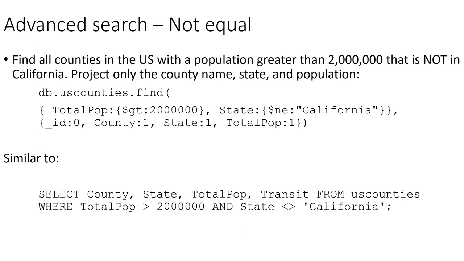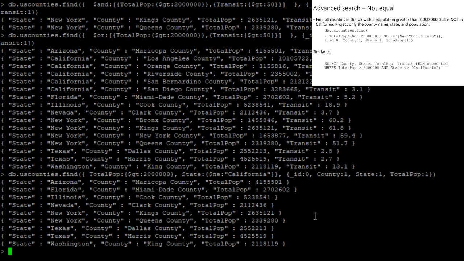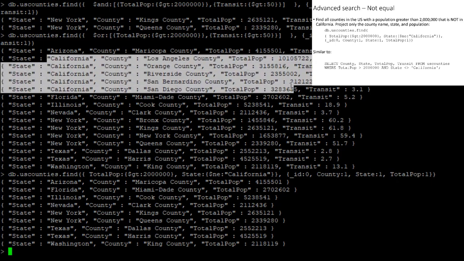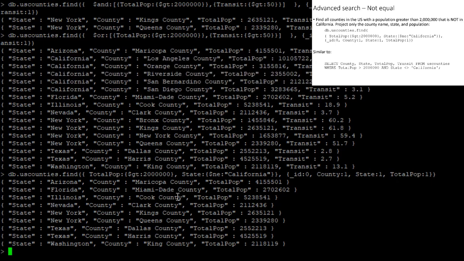Now, another really useful operator we can use is not equal or $NE. So in this case, as we saw, a lot of our large counties were in California. Let's imagine that we're just not interested in California at all and we want to filter some of that out. We could say something like this, where total population is greater than 2 million and state not equal California. So let's go ahead and paste that into MongoDB. And we see now we get a slightly truncated list. We see our counties that are in Arizona, Florida, Texas, New York, and Washington. However, we have now removed all of our California counties.